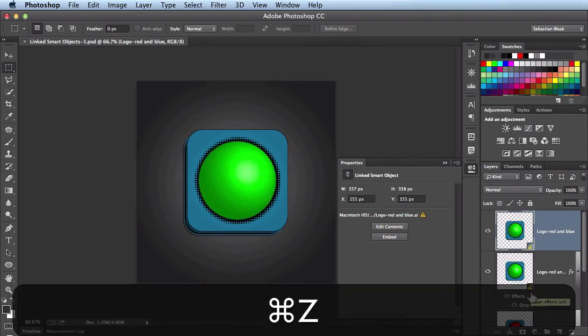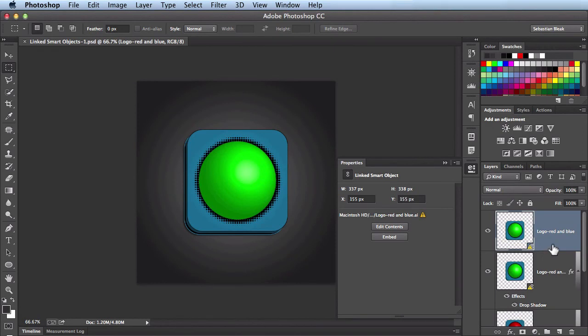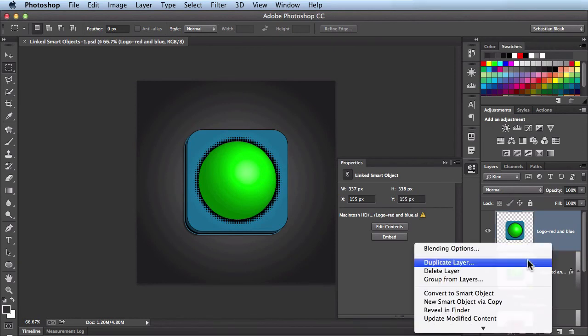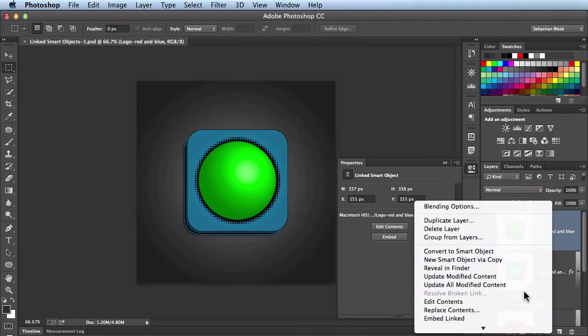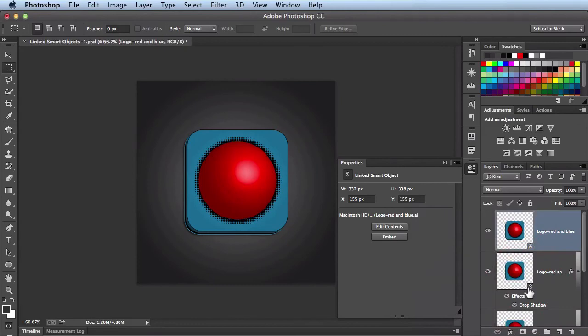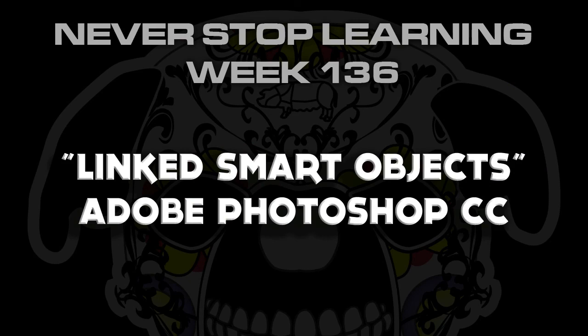So let me Command Z to bring this guy back. Now when I right click on this section here, I'll scroll down in my flyout menu and I'll choose this option, Update All Modified Content. When I click on that, you see now both of the smart objects have been updated. And that's how you use the Link Smart Objects feature available in Adobe Photoshop CC 14.2.